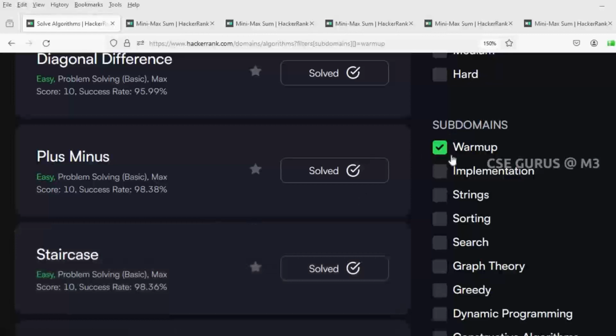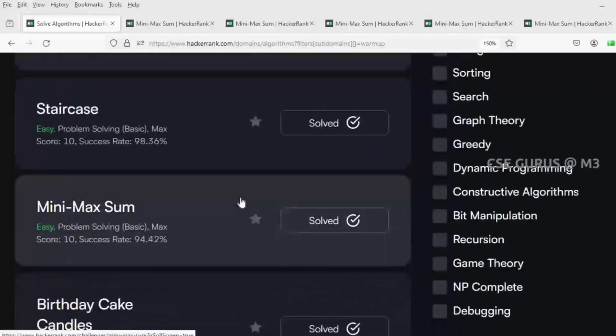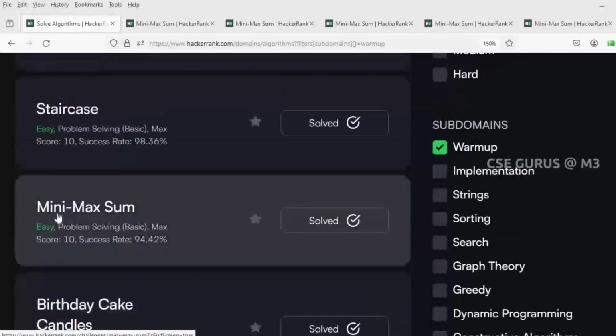In the algorithm, the subdomain is warm-up. So we have solved the questions up to 7. We are going to the next one, Mini-MaxSum. We will see this question.